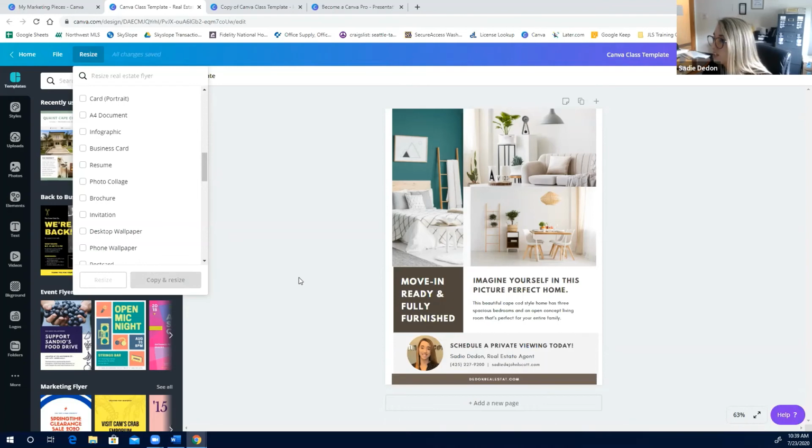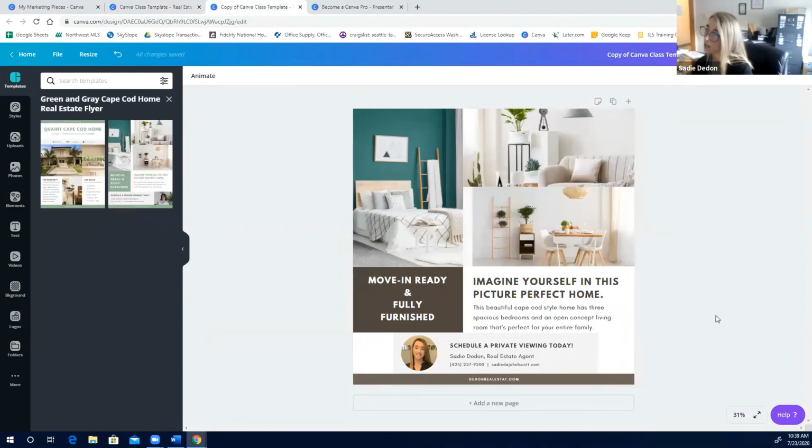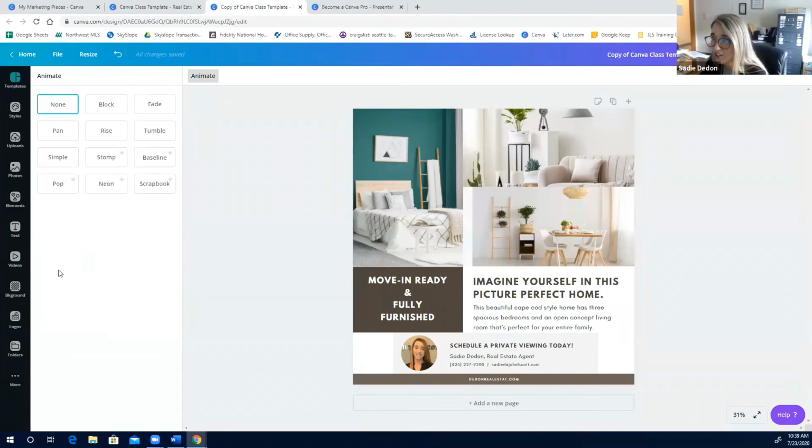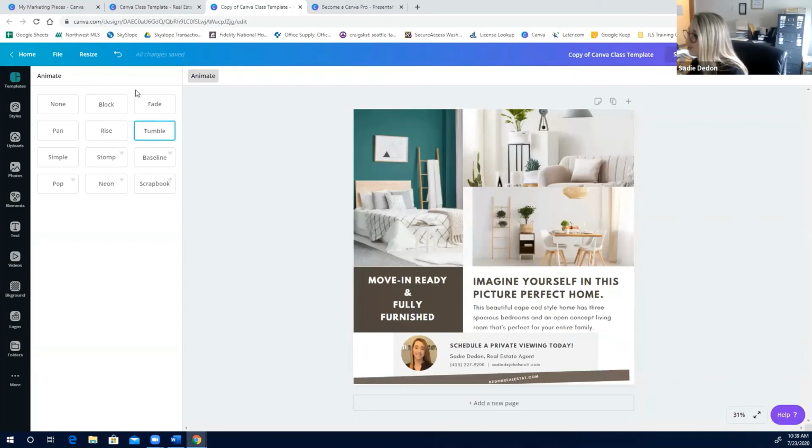Animation's a new thing that was just added. So when I'm on my Instagram post, a lot of times you might want to spice it up a little bit and do a video or animate it a little bit. So this is a new feature that Canva just added in the upper left-hand corner. It's called Animate. And there are cute little animations that you can pick from. So there's block, and it will slide over in your video. You can fade, you can tumble. There are just different ways to spice things up on an Instagram instead of it just being a plain image.